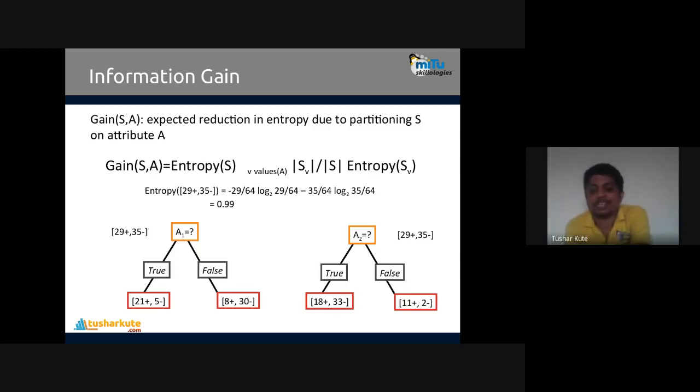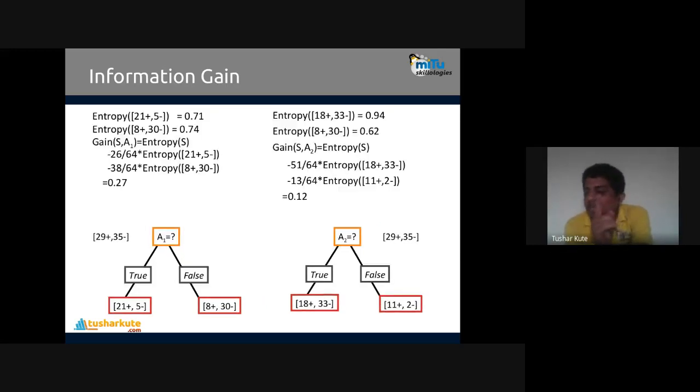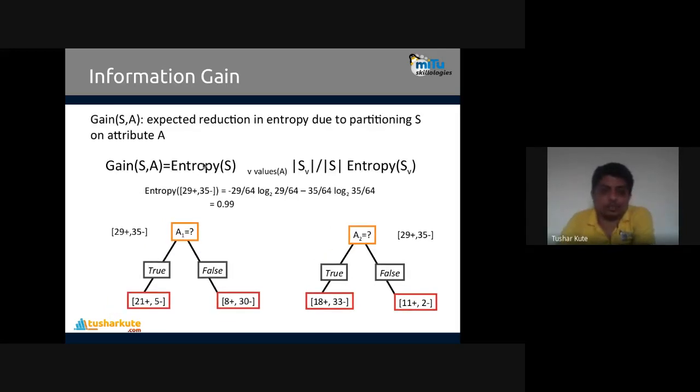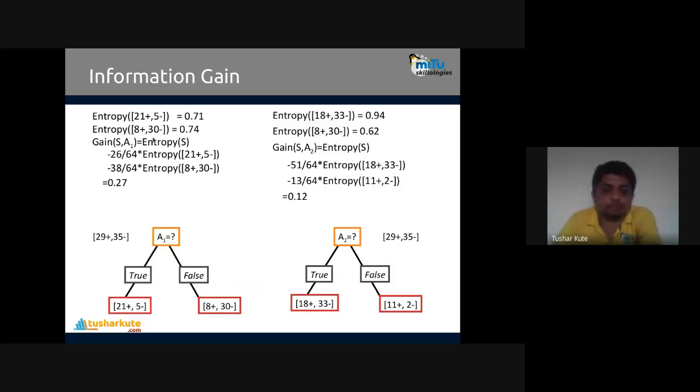So see how it is done. Which is having information gain, that will be chosen. Information gain is taken by this formula: information gain according to the entropy of S. So see this one. First, if I am choosing A1, what is A1's result? 21 plus 5 here, and 8 plus 35. The entropy for this part is 0.71 and the entropy for this part is 0.74.